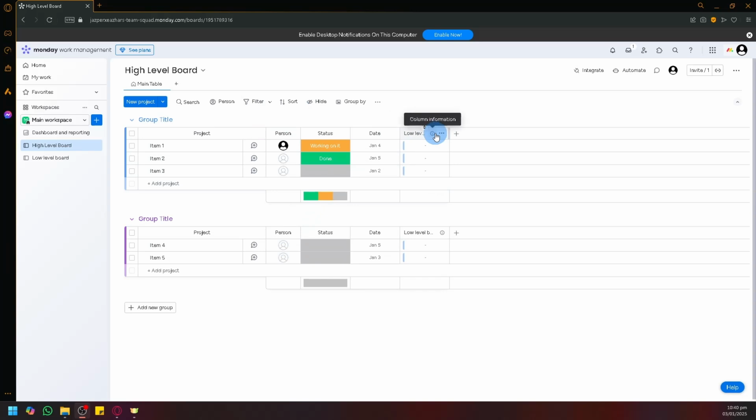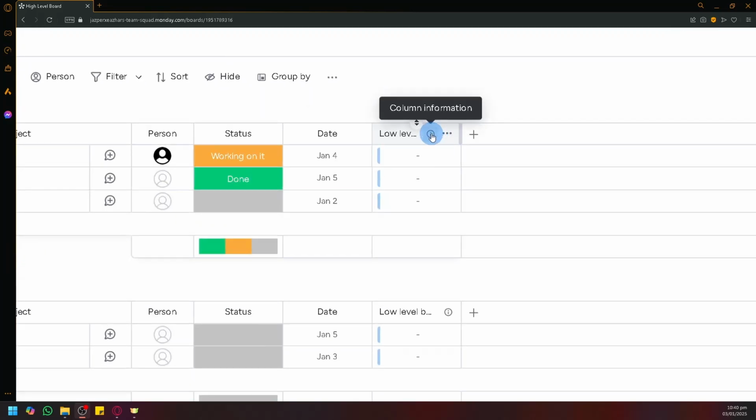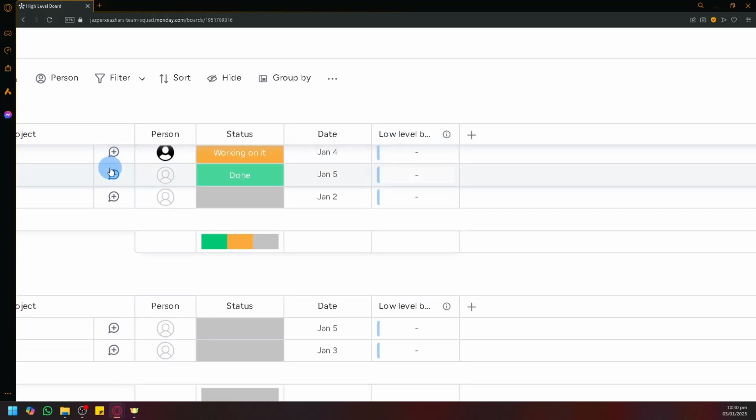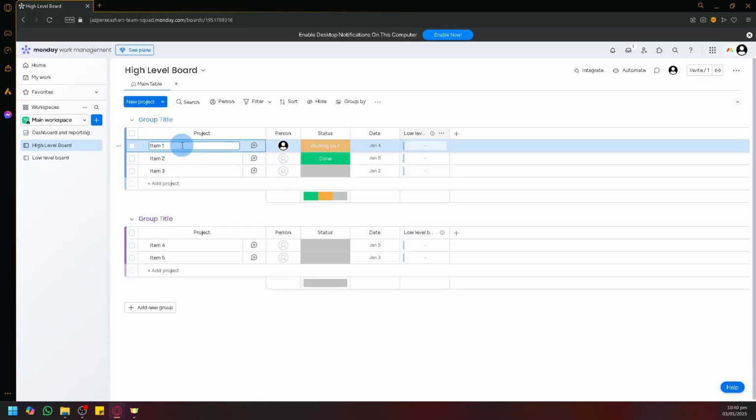You can see here, if we hover on the eye icon or the column information, you could see the name of the board we have connected it to. And then we could select here. Let's give this project over here a name. So let's say project 1.